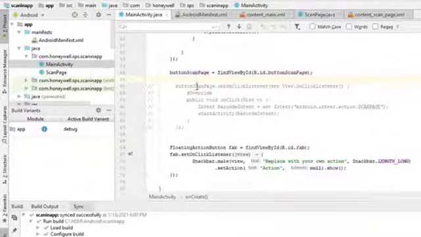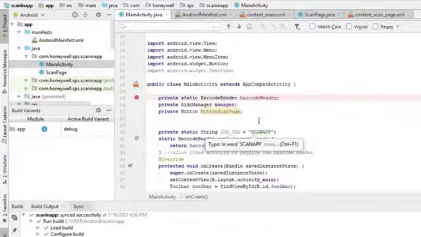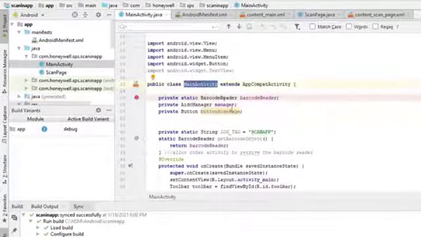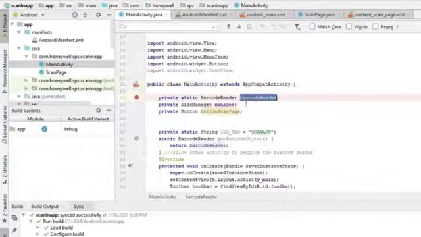Okay, before we call on to the button click and call on to the next page, we need to create the other page. But before we do that, we need to make sure that when we exit this application, whatever we created for the barcode reader manager is being released to the system. So what you need to do is to create an onDestroy method.